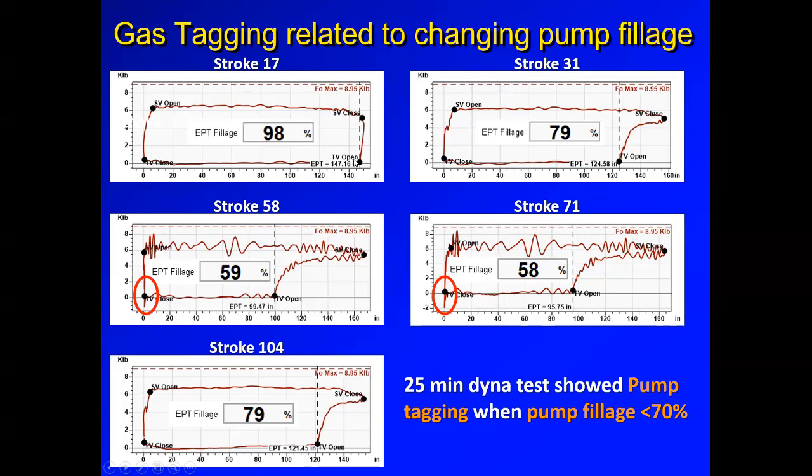You see the full pump, everything looks good. Continue the reading at stroke 31. We have 79% pump fillage, so we have 21% gas interference. Here we have less pump fillage, but still a regular dyno card shape. We know this is not a pumped off condition because we have help from the well.